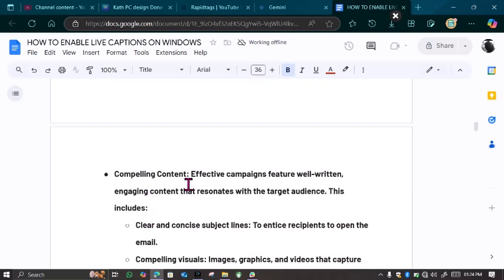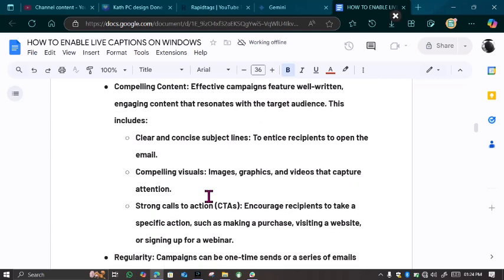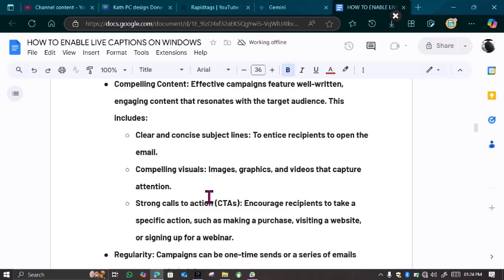And this includes clear and concise subject lines to entice recipients to open the email. Also, it includes compelling visuals, images, graphics, and videos that will capture your attention. Then, strong calls to action, CTAs. So this is to encourage recipients to take a specific action such as making a purchase, visiting a website, or signing up for a webinar.